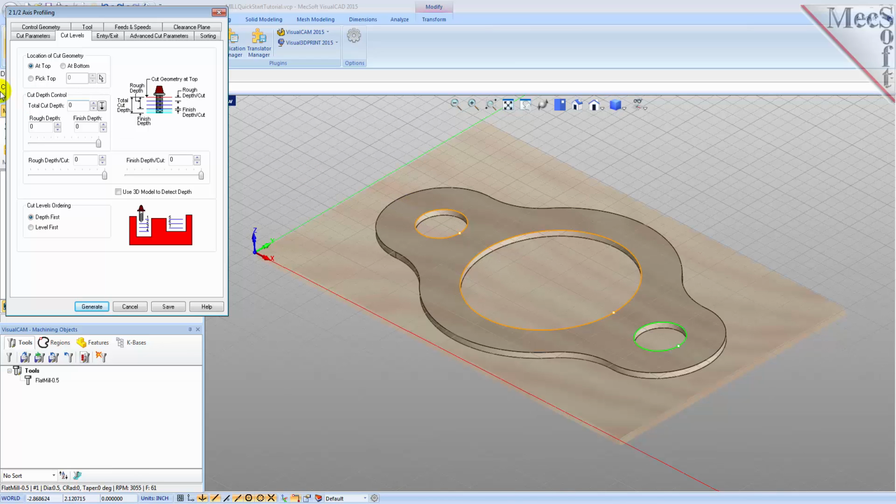Now, select the Cut Levels tab and set Location of Cut Geometry to At Top. Enter 0.125 for the total cut depth. The cut depth is always set as an absolute value. This automatically sets the rough depth and rough depth per cut to 0.125.